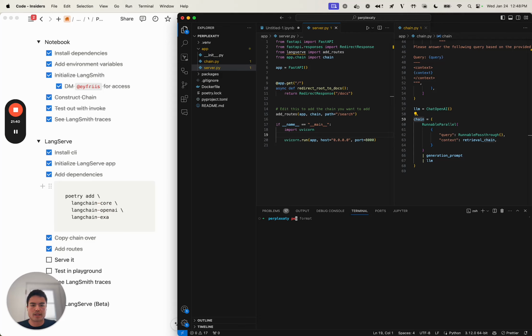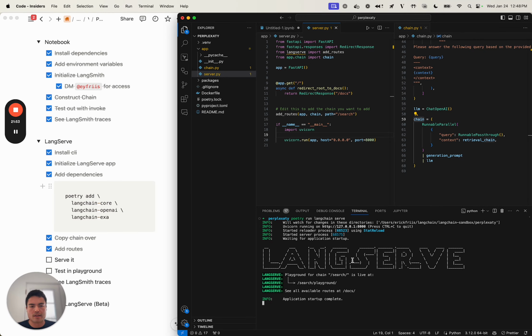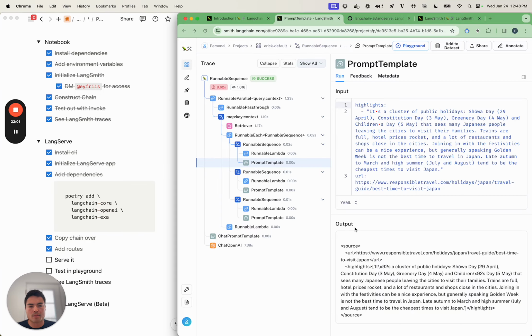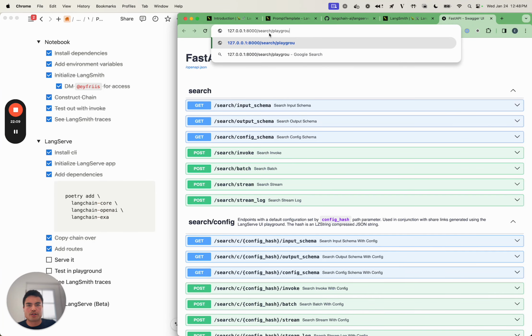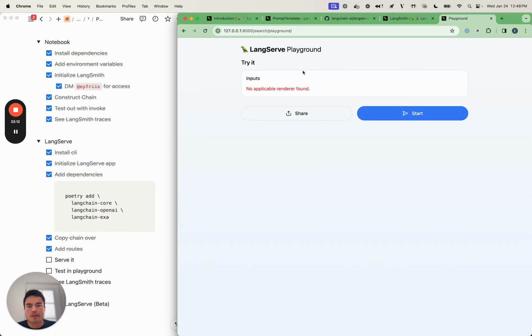So let's poetry run langchain serve and see if that works. Hopefully I remembered to add all the dependencies. And if you get this message, you're probably in business. From here, we can see that we're hosting it on port 8000, so we can click onto that. By default, it'll show us the stocks page, but we want to go to the search playground. Right now, it's telling me that there is no applicable renderer found, which is too bad.